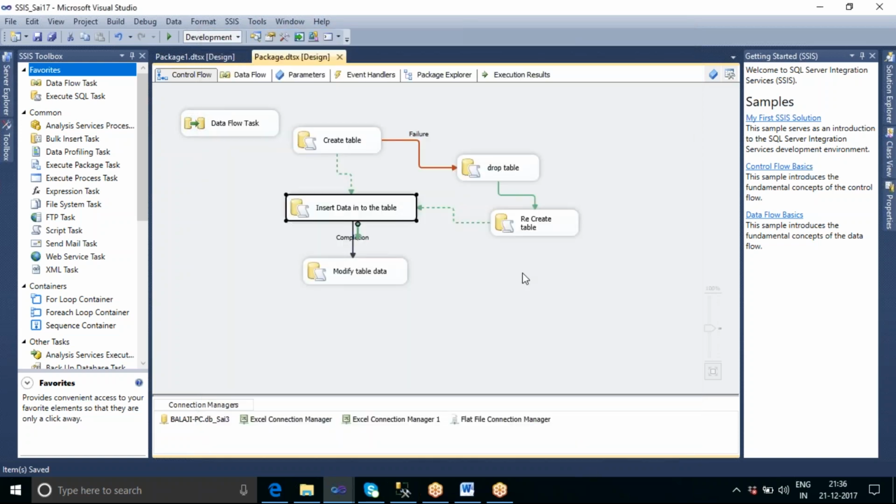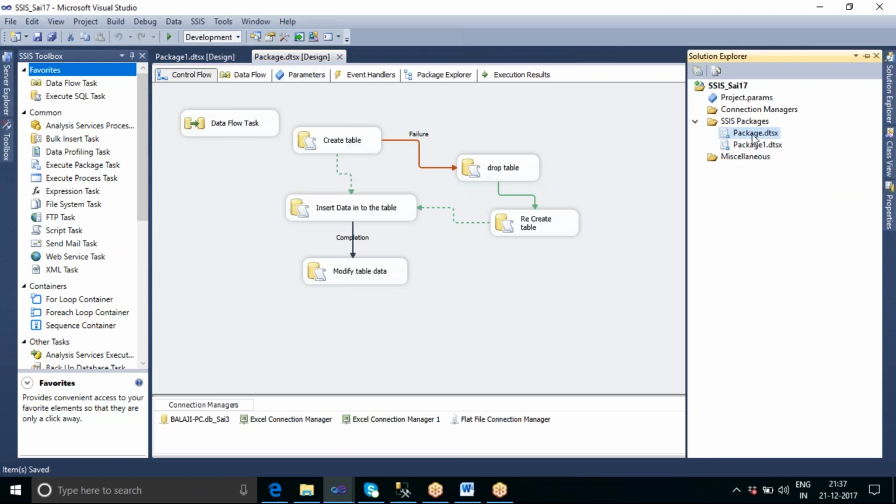Now there are two types of parameters. One is package level parameter and another one is project level parameter. So let us see what those mean. In the first package, let me give some name to our package. Let me rename this and give the name as first package.